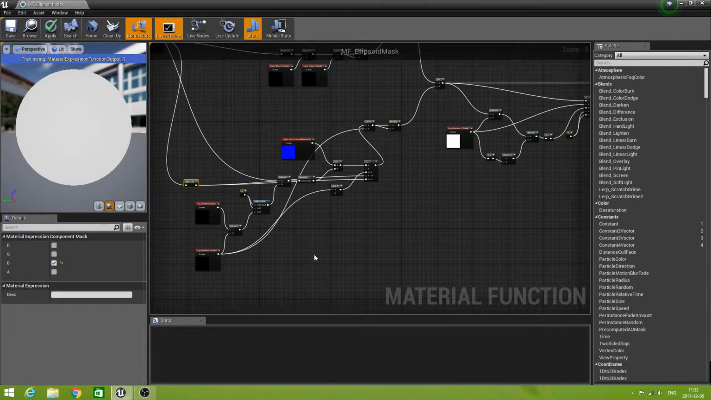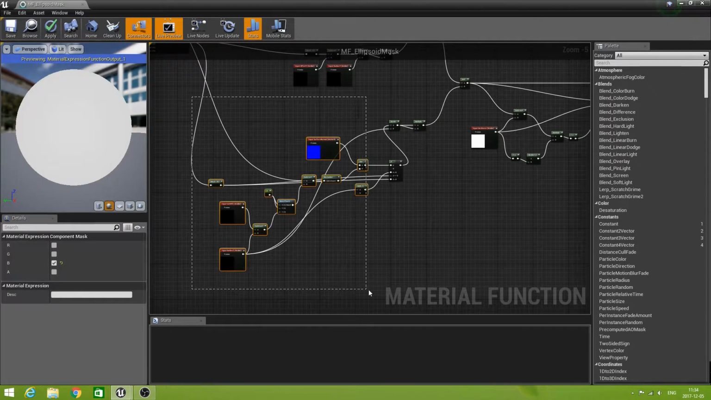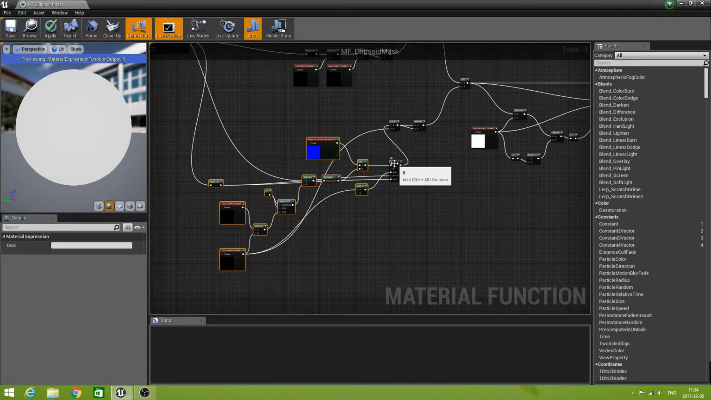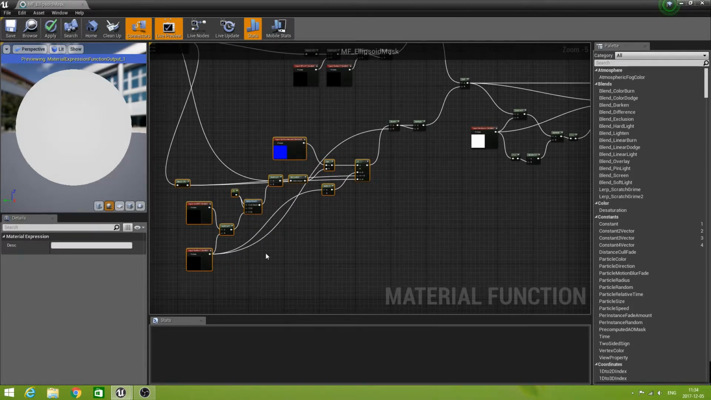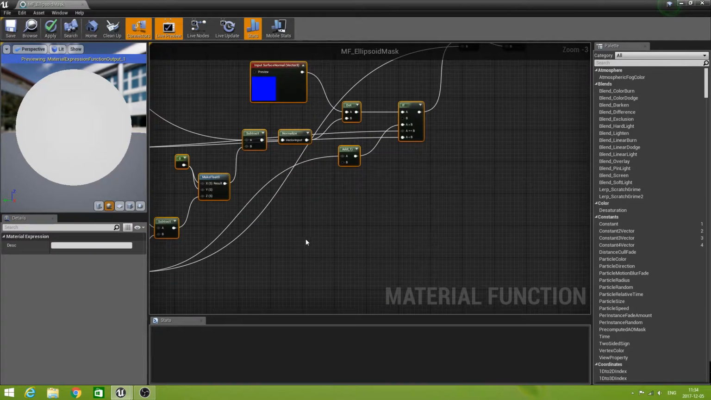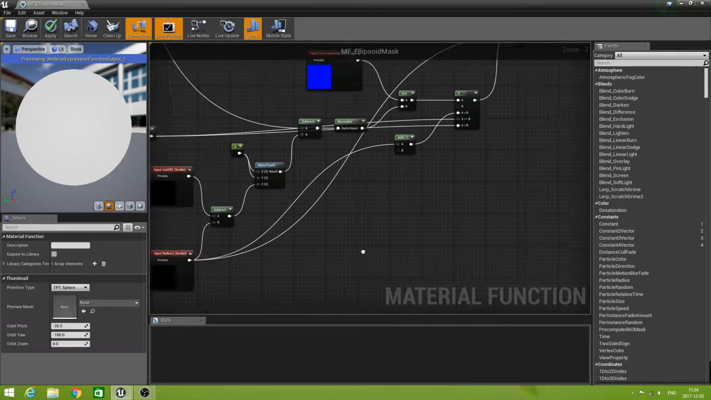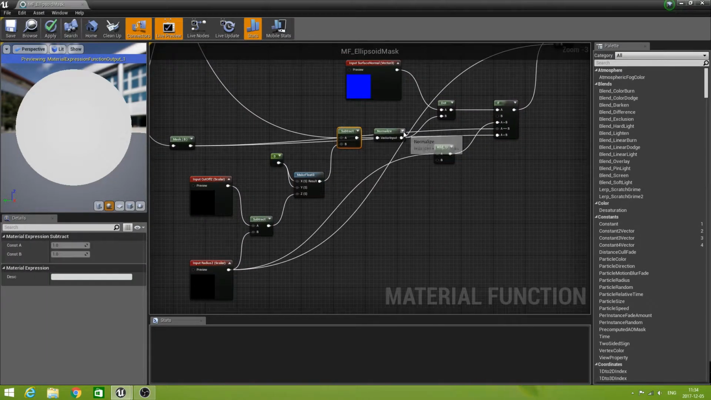Now let's try to make this a bit nicer, because this looks awful. Like that. And how can we make this bit better?